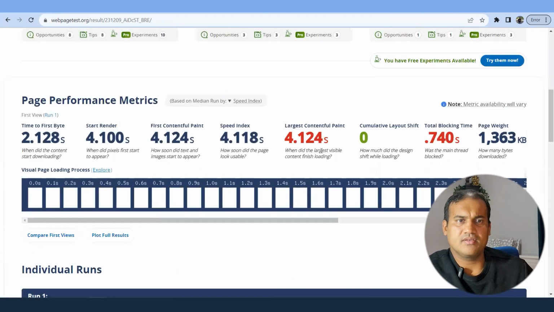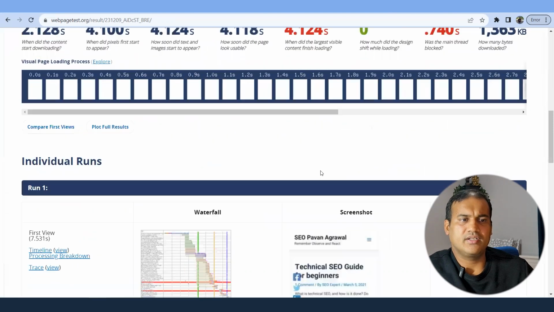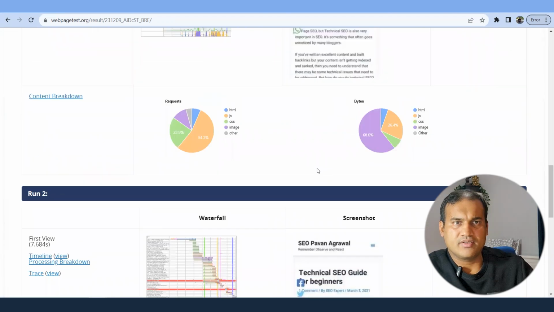So my LCP is a bit slow, which could be related to my hosting provider, or to the changes I have made. I know I have installed some plugins which is causing it. That is the main reason.